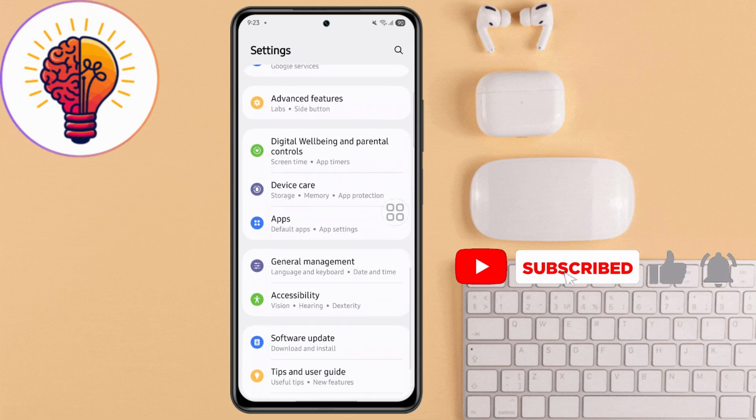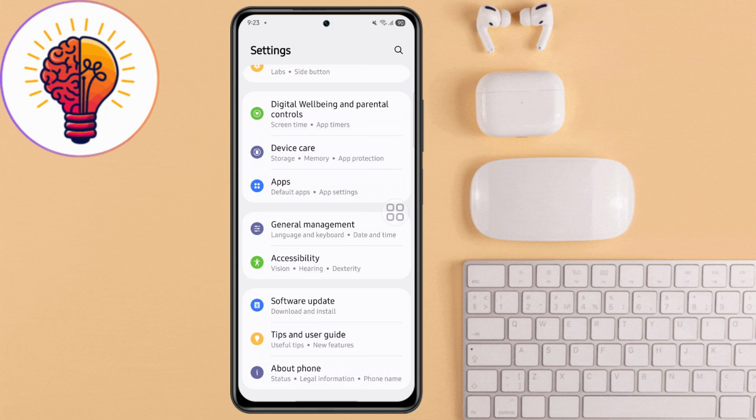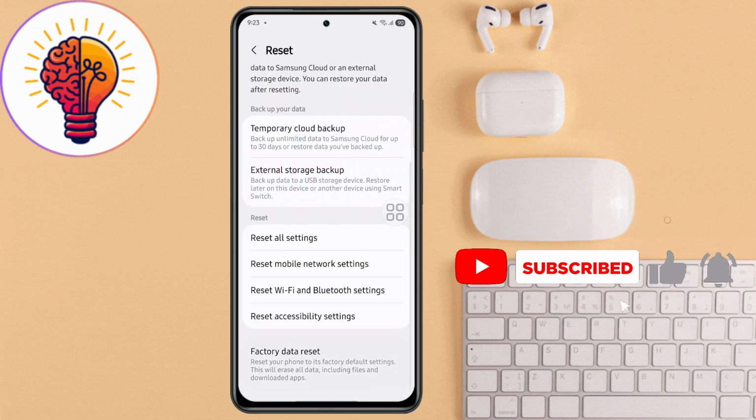Step 6. If the problem continues, the next step is to factory reset your phone, but don't do this yet. First, back up all important data like photos, contacts, and files to your Samsung account, Google Drive, or another storage service. Step 7. Go to Settings, then go to General Management, tap on Reset, and tap the Factory Data Reset.